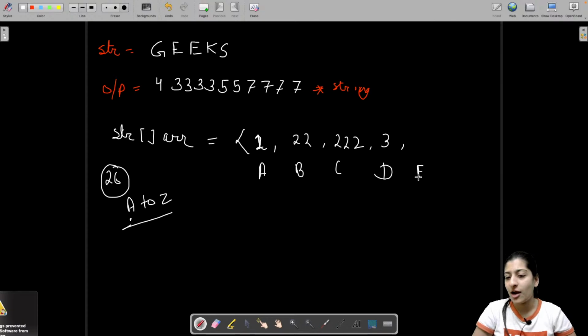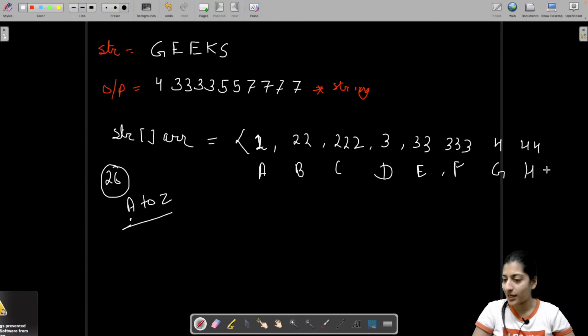For E I will have to press 3 only twice. For F I will have to press 3 only 3 times. That's how I can get F. For G you will have to press 4 once. H you will have to press 4 2 times. I you will have to press 4 3 times.